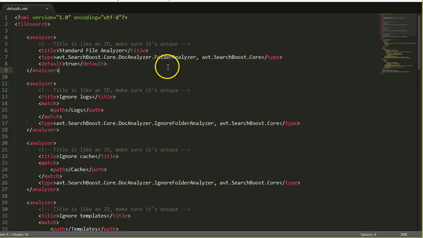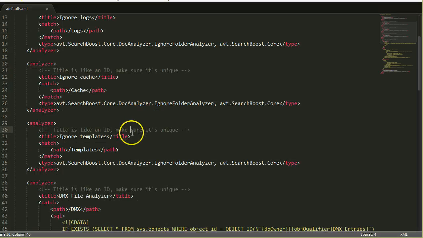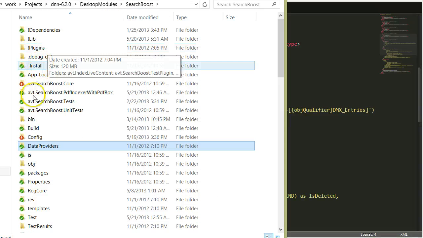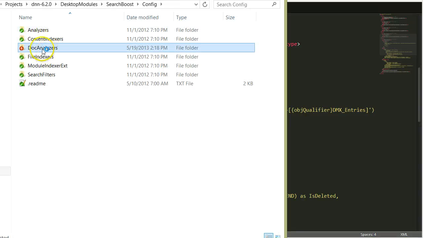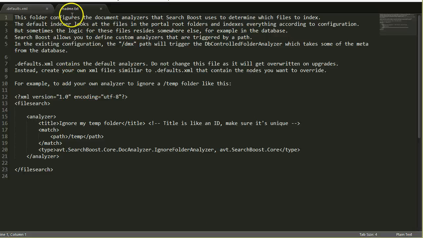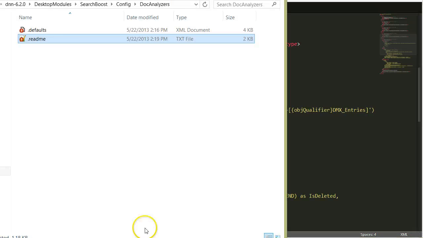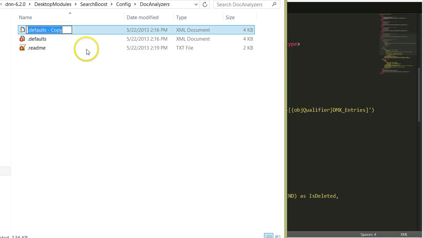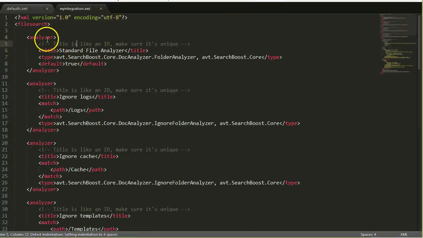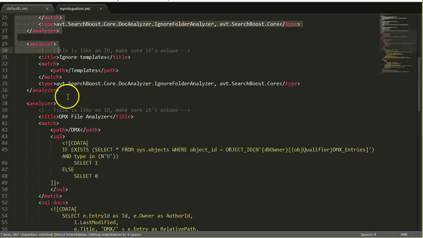Okay, so now let's look at how you could use this for other document modules. So basically what you have to do now, first you would go back to the config folder, and there is a readme file here. This file will actually explain to you what you have to do, but basically in a few words, you don't want to modify the default XML file, you want to create a copy of it, and say my integration, something like that, and then you would modify this, and then you would delete all the nodes and create your own node.